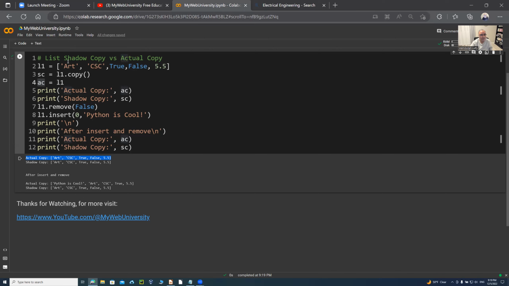As you modify the actual list, the shadow copy does not have the modification. But the actual copy, whatever changes you make to L1, AC, the actual copy, will have it. But on the shadow copy, whatever it had at that point is the only state you have. After that, whatever change you do, like we did here on line 7, remove, that is not in the shadow copy. Or insert, that is not in the shadow copy, as you can see on the output here.